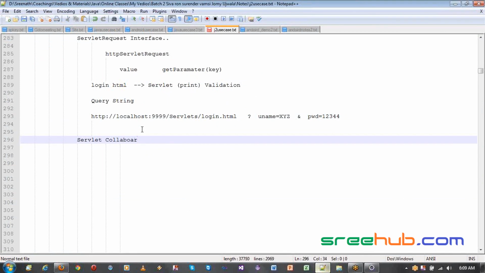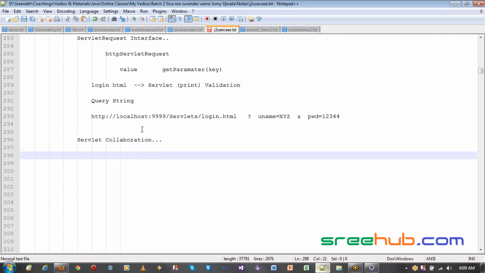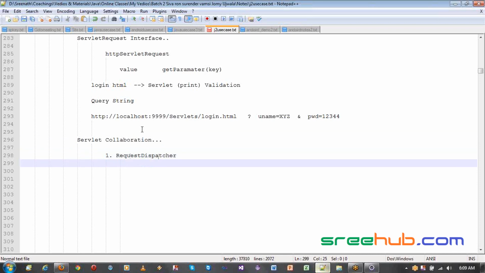There are many ways that you can actually do servlet collaboration, and we'll be checking out each and every one. The first one is you can use a request dispatcher to actually collaborate. Now, whenever we are talking about collaboration.